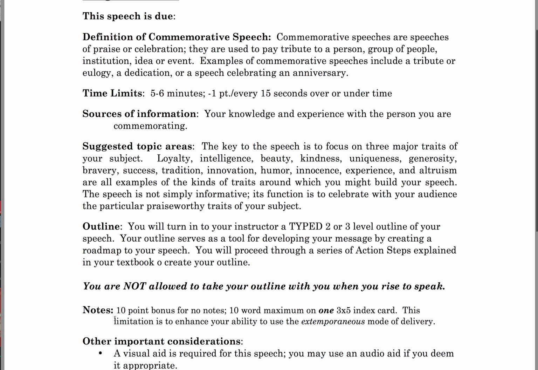Down here, note that you do get a 10-point bonus for no notes, and you have a 10-word maximum on 1 3x5 index card. Again, this is to enhance your use of extemporaneous delivery. In Unit 1.4, there will be a little bit more information about how to make that happen.